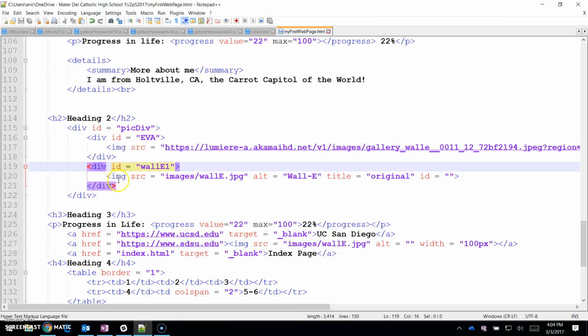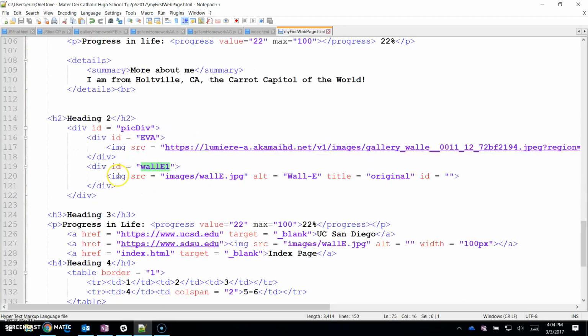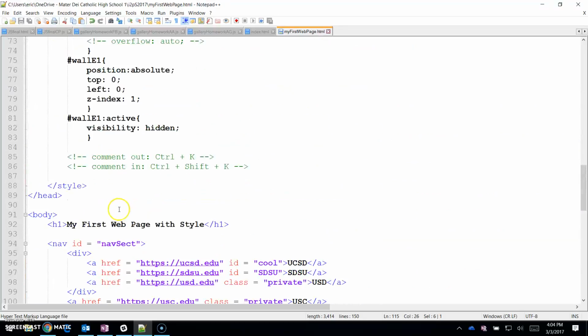In the second div I gave it an ID Wally1, and I actually did use that, so I'll come back to that later. And I put Wally's image in this div here. These two divs are in a bigger div, which I ID'd pick div. So this ID pick div, and this ID Wally1 are important. So let's go back up to the style.